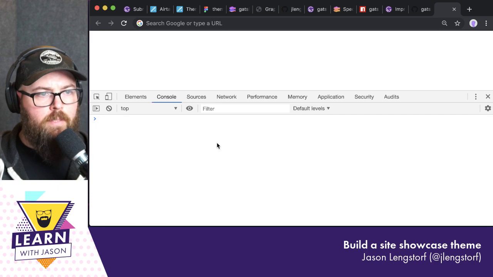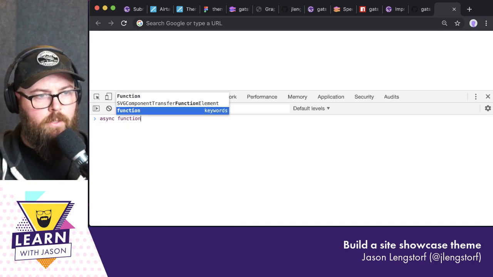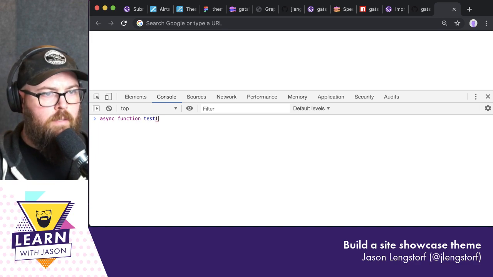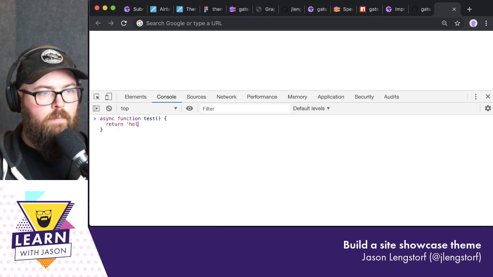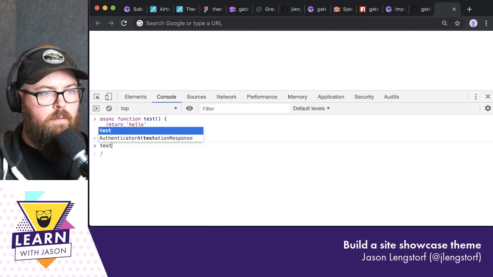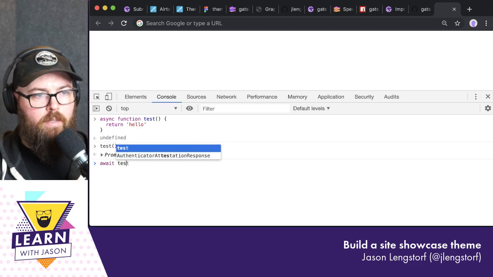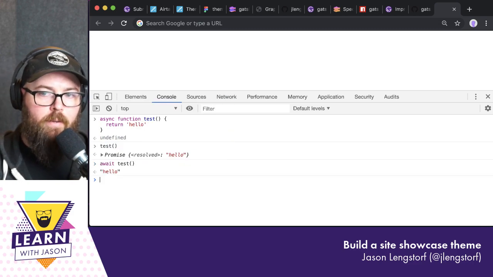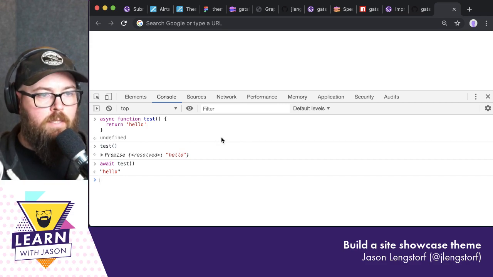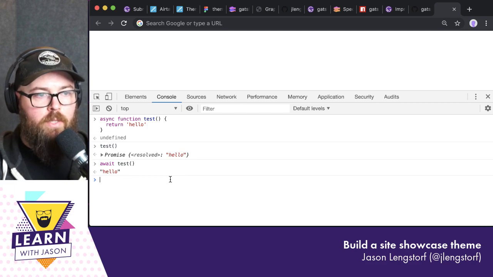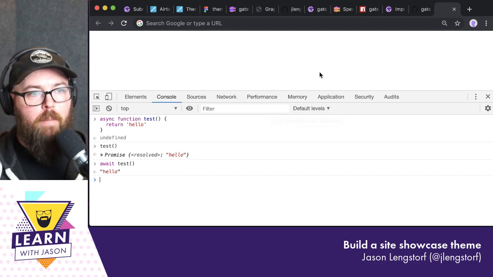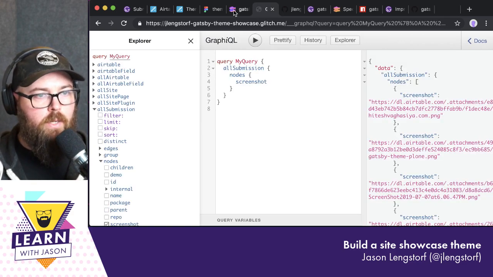So I want to see what happens if I just do an async function test. That returns a promise, right? But then if I do an await test, then we get the awaited value. So it looks like adding async does return a promise. So yeah, it's basically like a convenience wrapper so that you don't have to write your own promise handling. But anyways, that's pretty much all I got time for today.